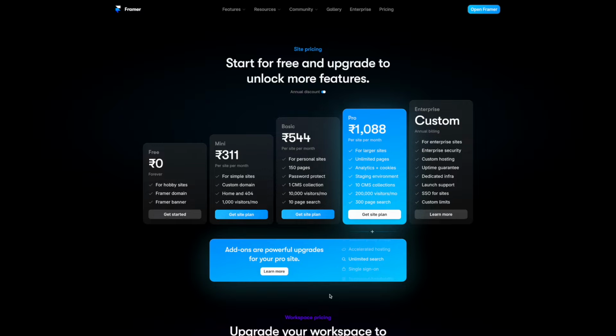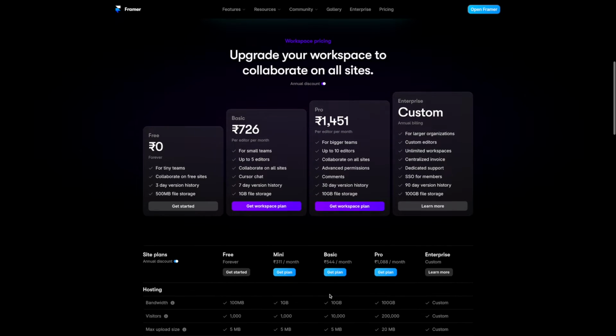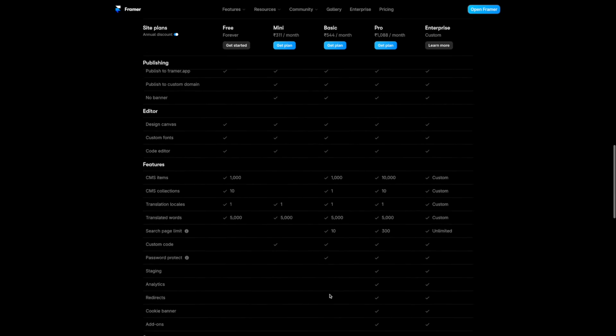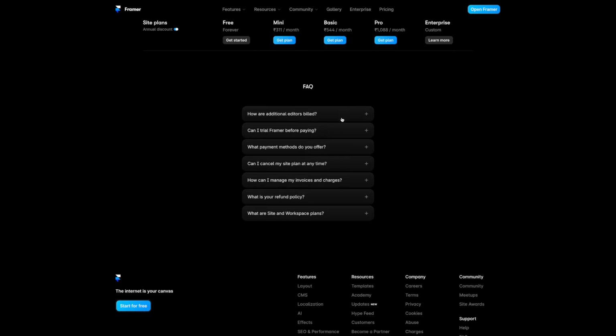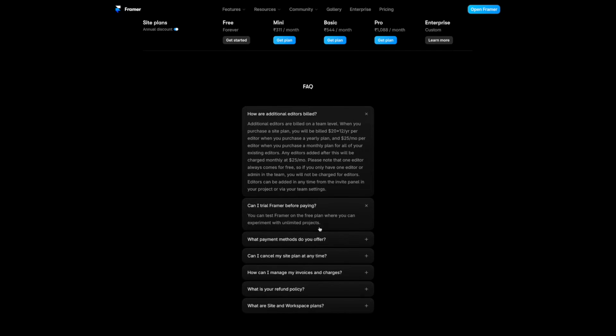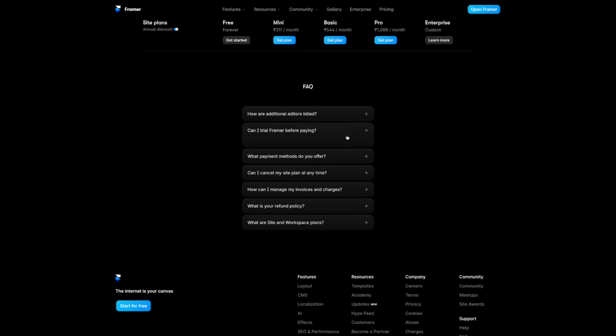Hi everyone. We have been recreating the interactions that we see on Framer's website, and this time we are focusing on the accordion interactions that we see so commonly being used in a lot of FAQ sections. So that is what we're going to recreate today. Let's see how that is done.